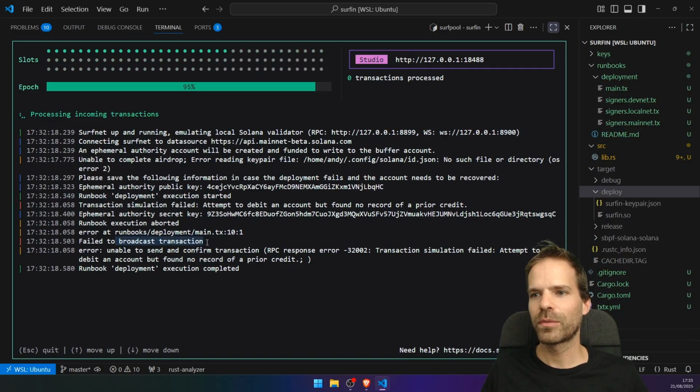Anyway, let's look. Failed to broadcast transaction. No such file or directory. I mean, completed, but with error. I see. Attempt to debit an account with no. Because we couldn't get an airdrop. Because we don't even have a key. Okay, so I guess I just gotta put a key there. Fine.